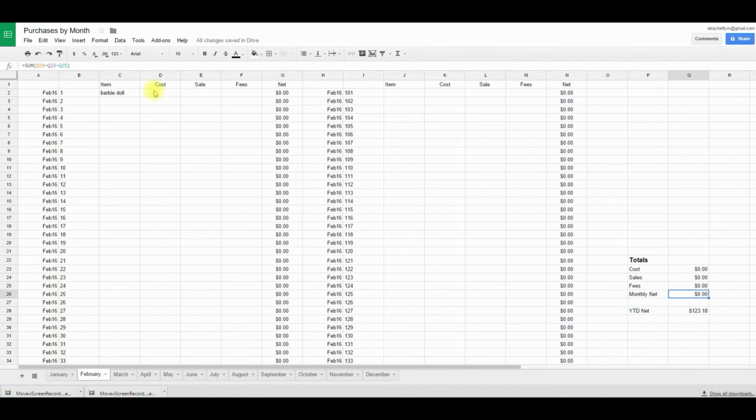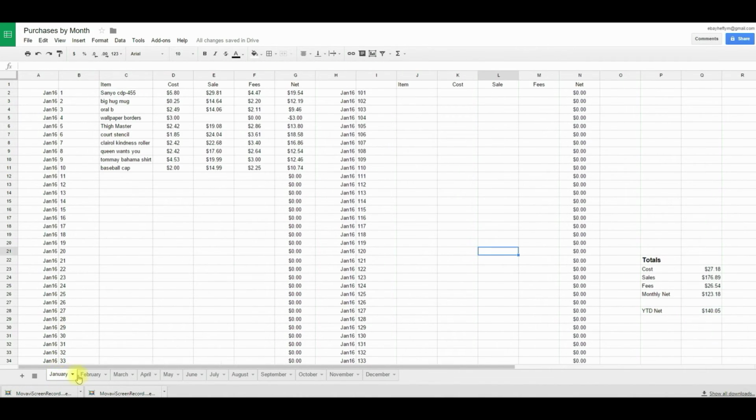So for the Barbie doll, I'll say I paid $4 and I sold it for $24.99, and my fees were $4.12. Just guessing on the fees. Normally I would look those up. So on that sale, my $4 investment, I made $16.87, which is also reflected down here in my monthly net. So right now, I've got $16.87. Year to date is $140.05. If I go back to my January tab, I see the same thing, $140.05. So that is always going to update no matter where you are.